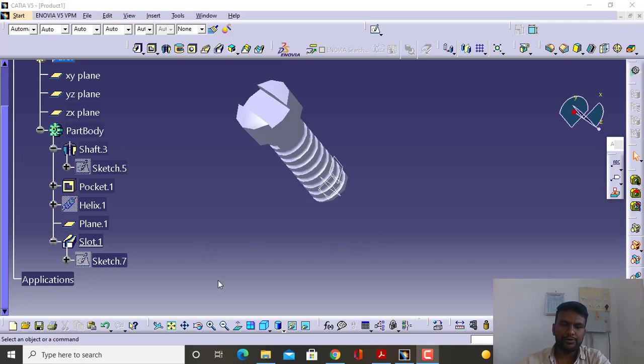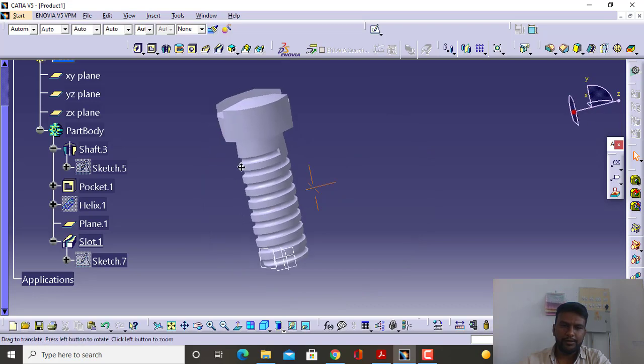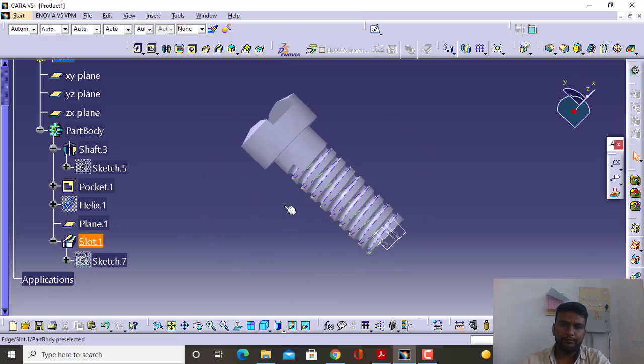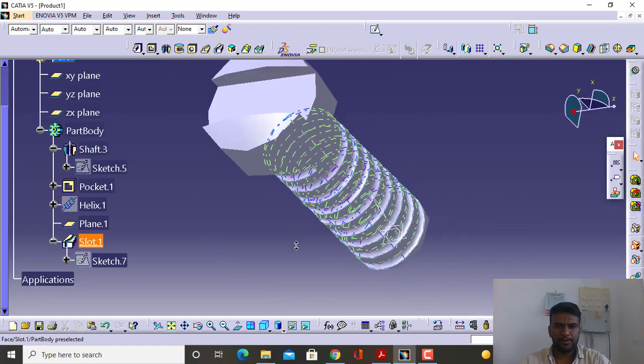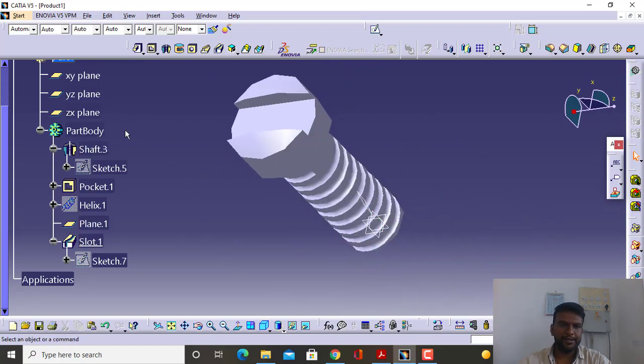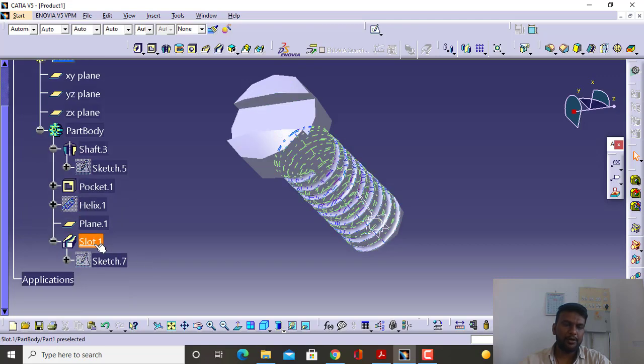In this video, we are going to see how to create threads on a bolt. Here you can see a bolt with square threads. We'll see here how to create it. In the tree you can see the tools used to create this kind of thread. We have used the shaft, pocket, and slot commands.